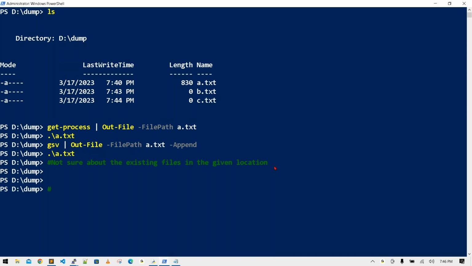If a file is there with the same name, for example, I'm trying to send this output. I'm not sure whether a file with the same name is available in that given location or not. But my requirement is, if a file with the same name is there, I want to get an error. If the file is not there, I want to create a new file. That is the target.